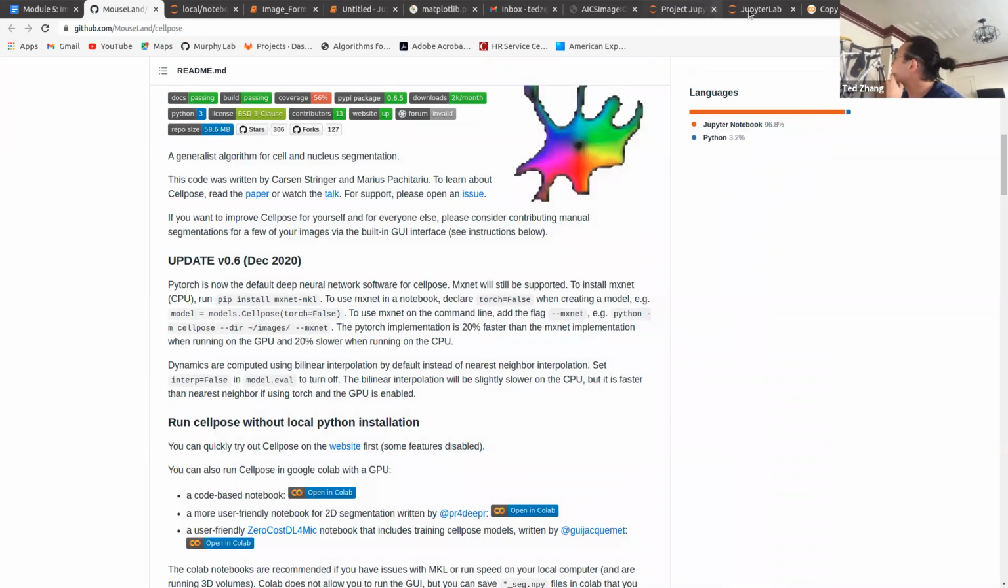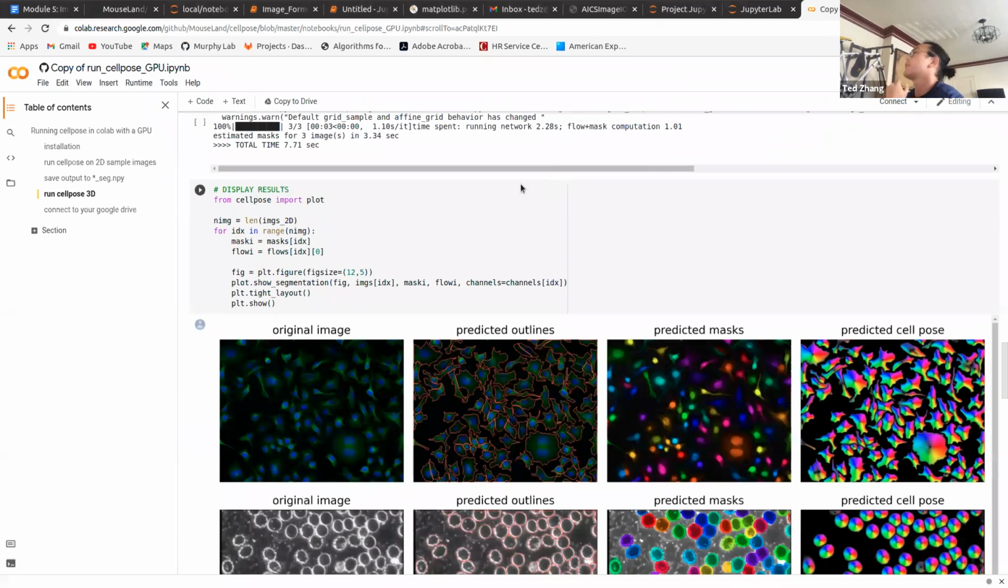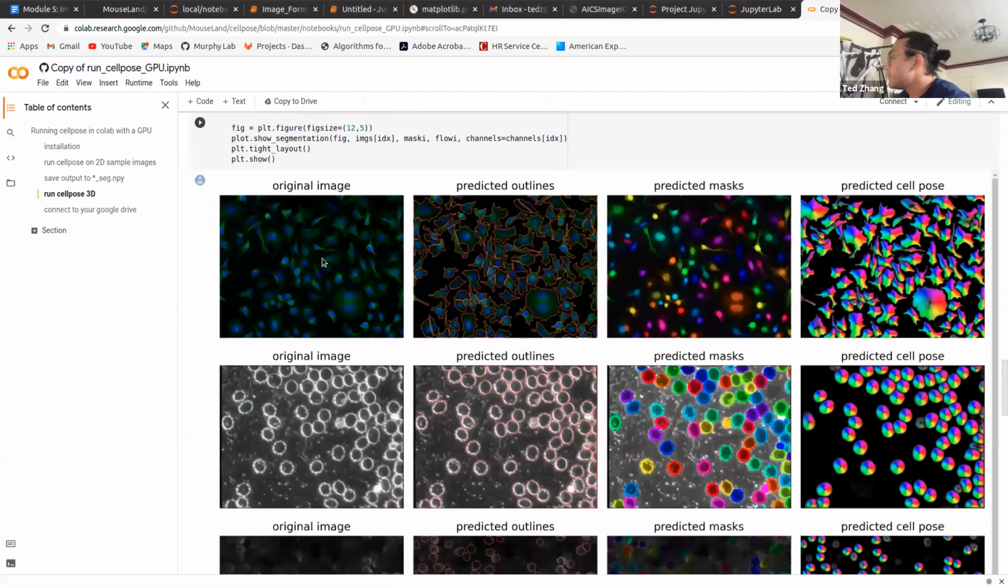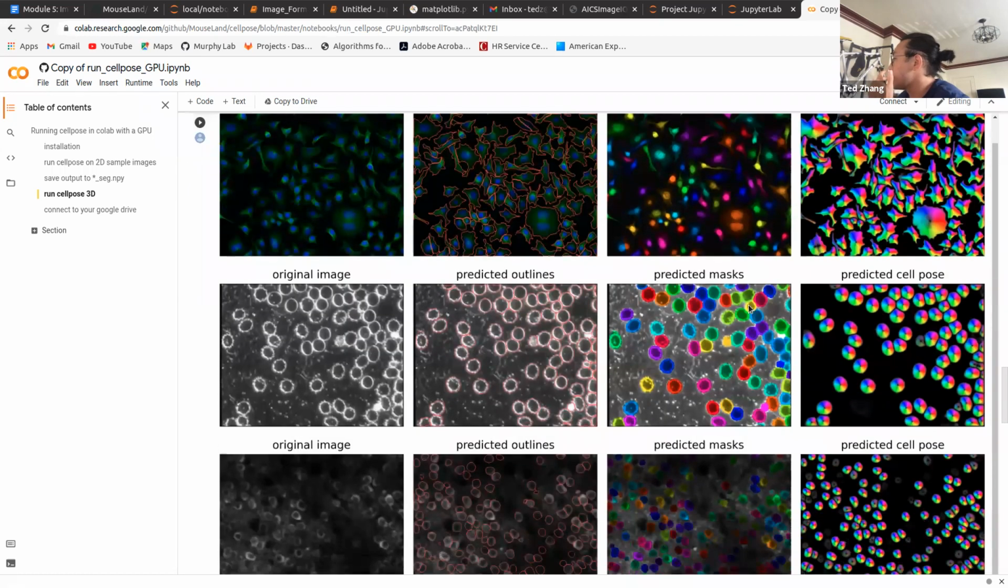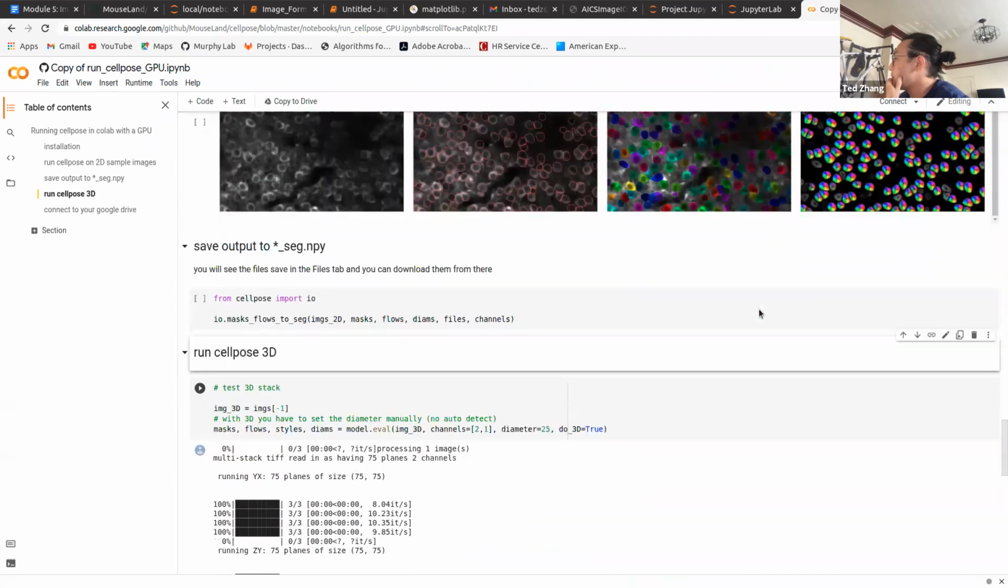Cancel this out, and then let's go to the notebook. So this is for 3D images running on CellPose. As you can see, what they have here is an original image, and I guess these are some of the predicted outlines they have. They have a few examples of all of this, and then what we want to do.